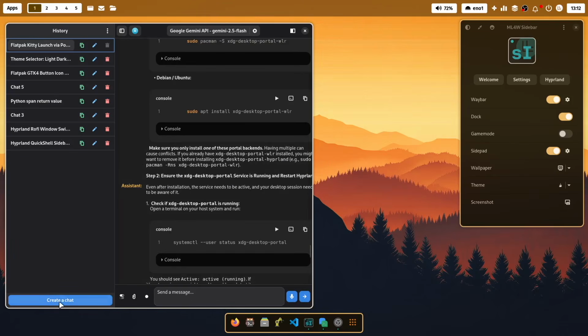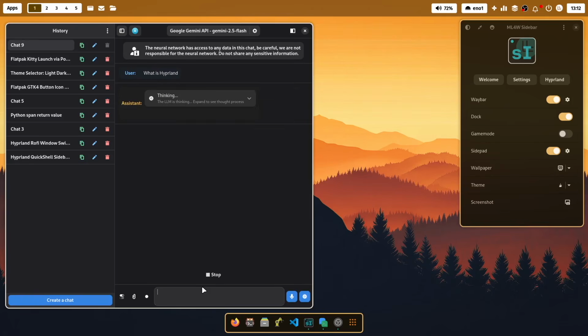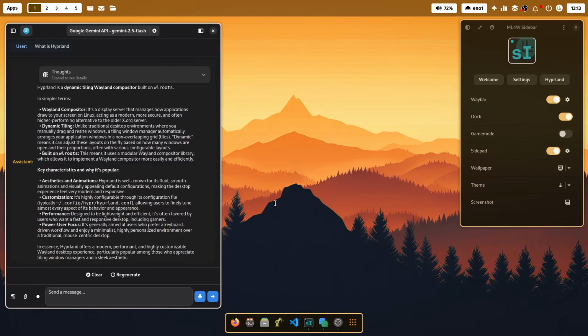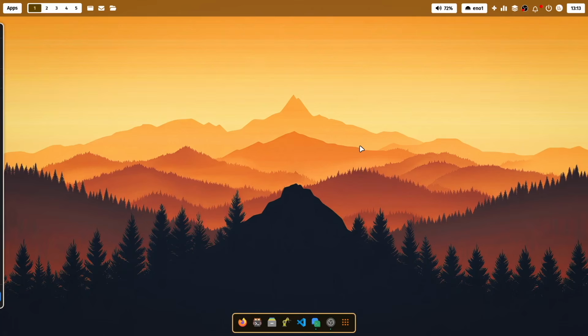Yeah, where you can start a new chat. What is Hyprland? I have here Google Gemini connected to Newelle, and you have here an AI agent always on your side. Yeah, let's close it again. Open again, wider version, and bring it back. So this is a very helpful feature, especially if you develop something.